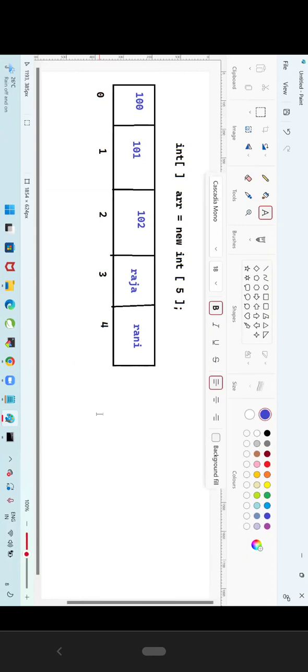Is it valid or is it not valid? It is not valid. Why is it not valid? Arrays are used to store a group of values.